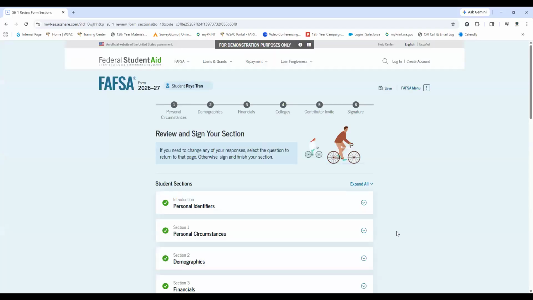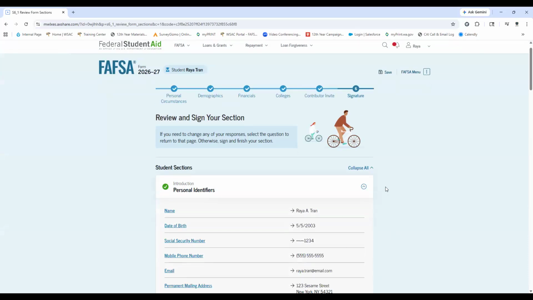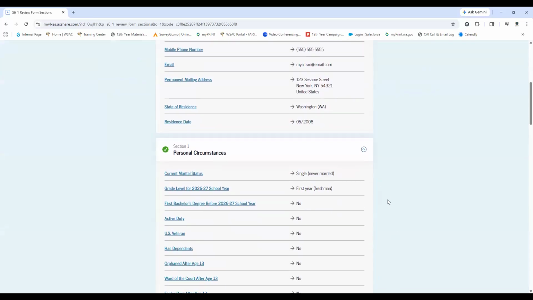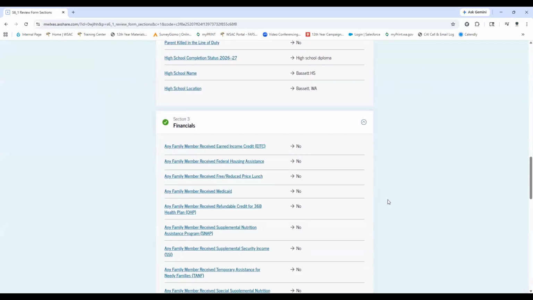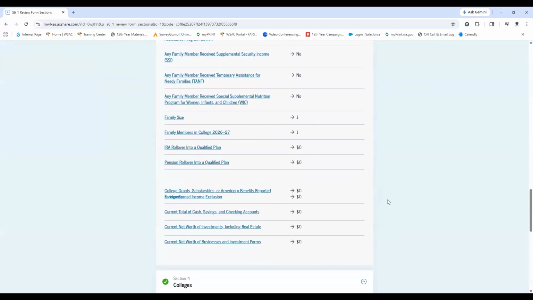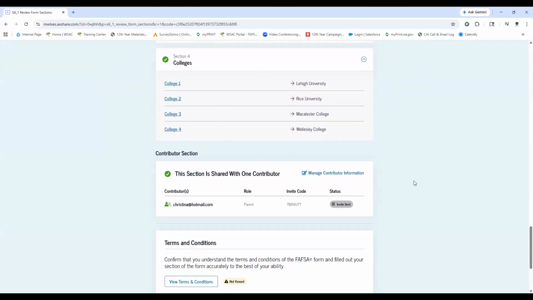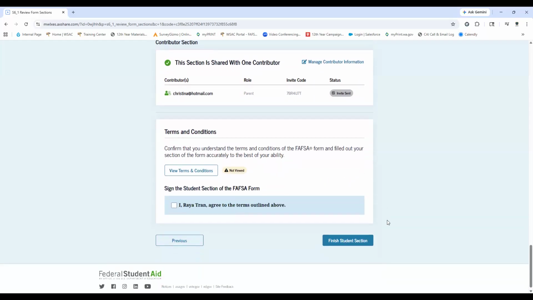You're now to the end of the application. You're going to review all the sections and you can expand all these to see all of the information that you've entered. So it has your permanent mailing address, your status, everything on here. So you're going to review all this to see that it's correct. You can also update anything that you forgot to add in. So if there's more schools, or maybe you need to change which parent you're sending the information to.